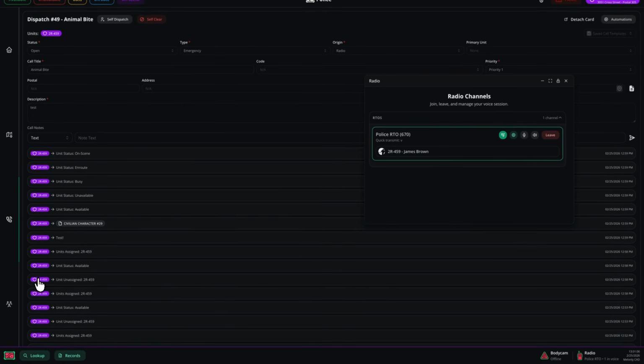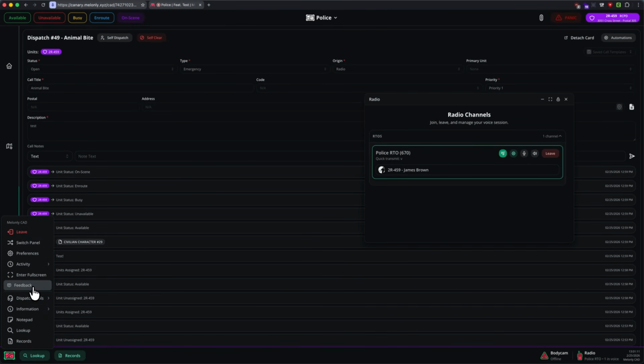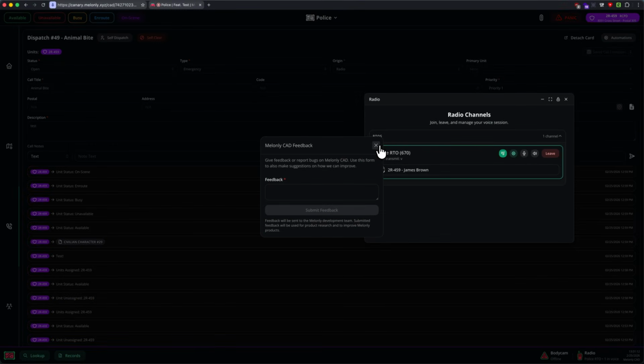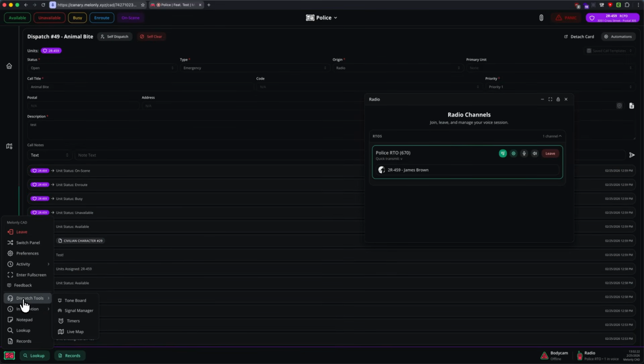And then we have enter full screen, which enters the window into full screen, then exit full screen, which exits it from full screen. And then here we have feedback for the CAD. We do read this very often, so you can either use suggestions or the feedback form to give us feedback on the CAD. And then our dispatch tools, we don't have to worry about these until the dispatch panel.